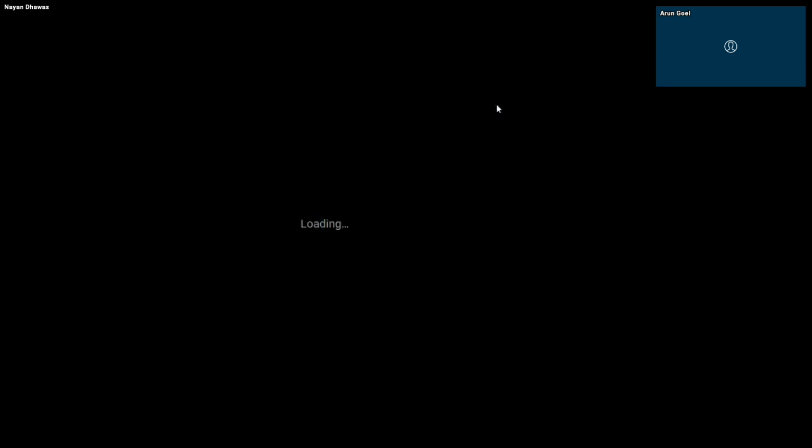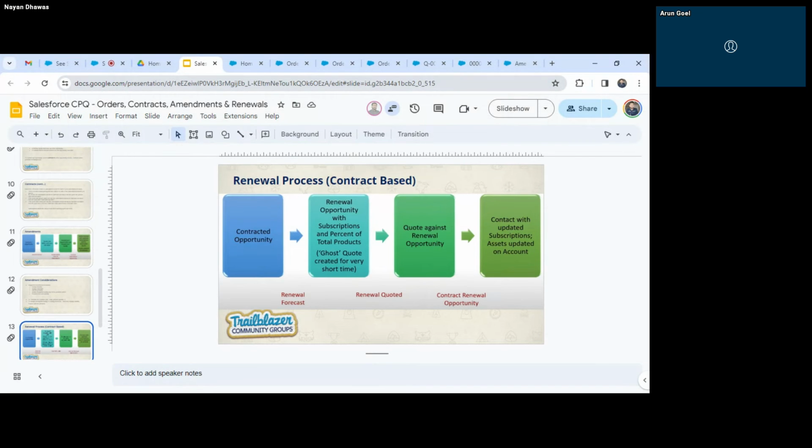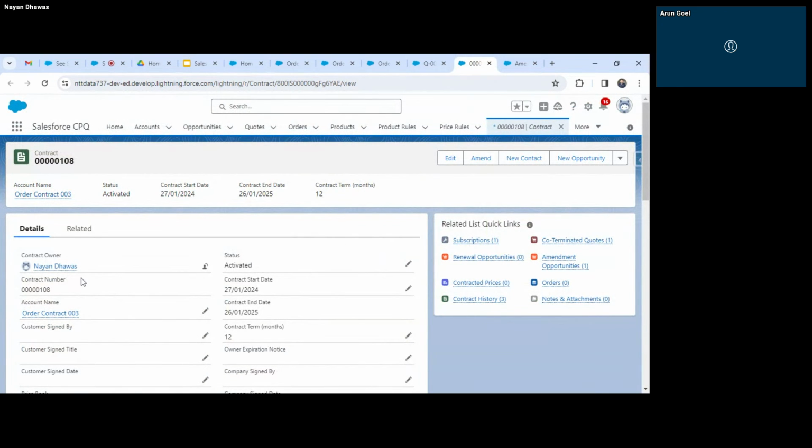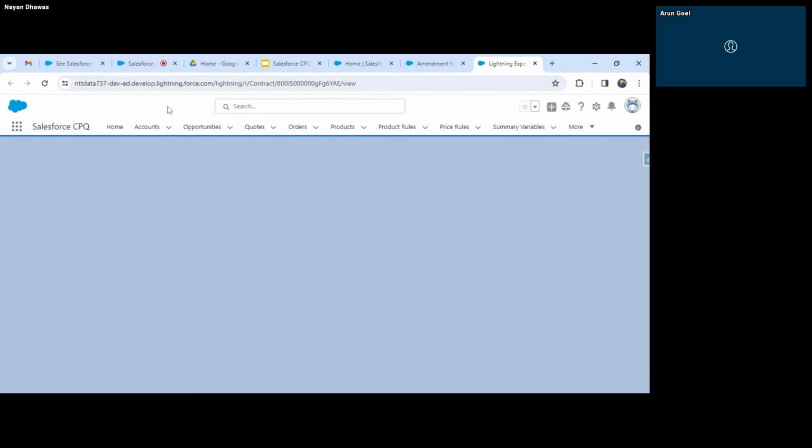What happens is on your contract, once you try to do the renewal, Salesforce will create a renewal opportunity, and then it will create a ghost quote that will not be a real quote, but a buffer kind of thing where it will have all your subscriptions. And once you do a renewal quotation, it will create a new quote which will allow us to create further the contracts. So let me just go back to the contract. I'll use the same contract that we amended just now.